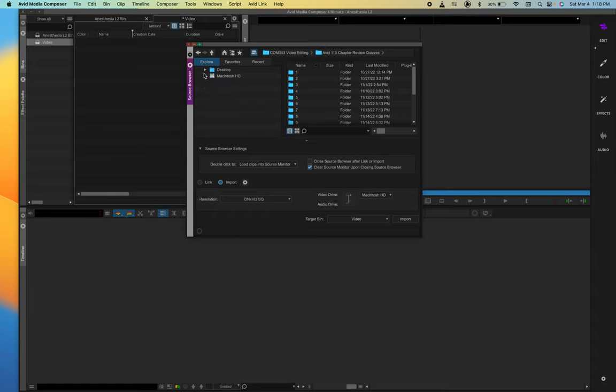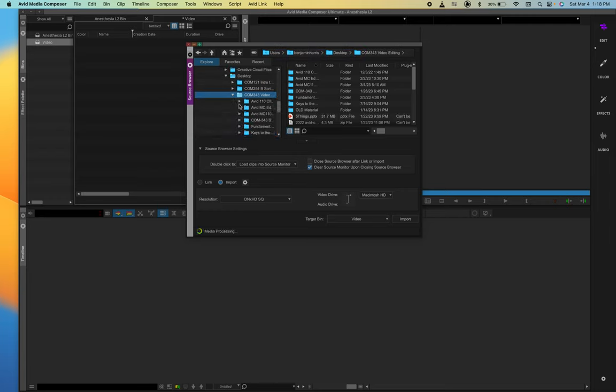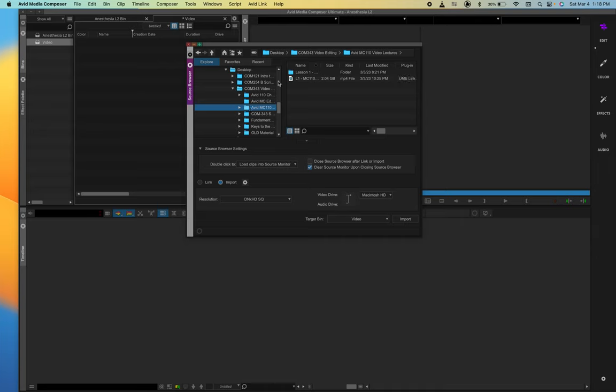Number two, we have the media folder view button. That's this little guy right here. We can select and deselect this, and this displays camera card contents as thumbnails when selected. So if we wanted to toggle that back and forth, we could. Number three, we have the directory path. That's this up here. Right now we're accessing the COM343 video editing folder on my desktop. And we could start playing around in here and pick different directories for different things. And we can see that directory lined up here at the top.